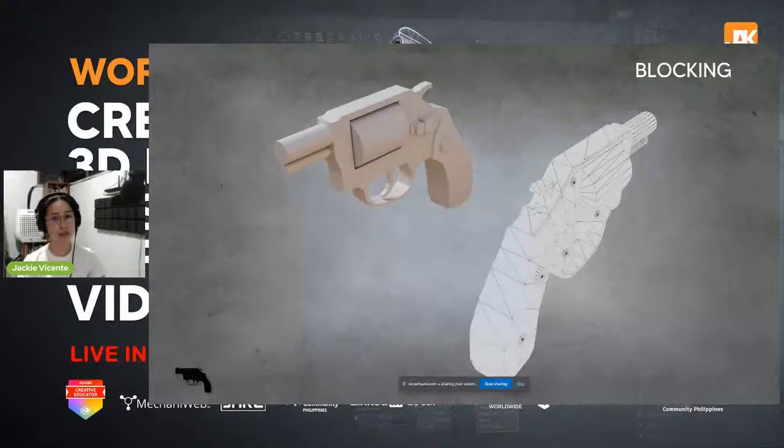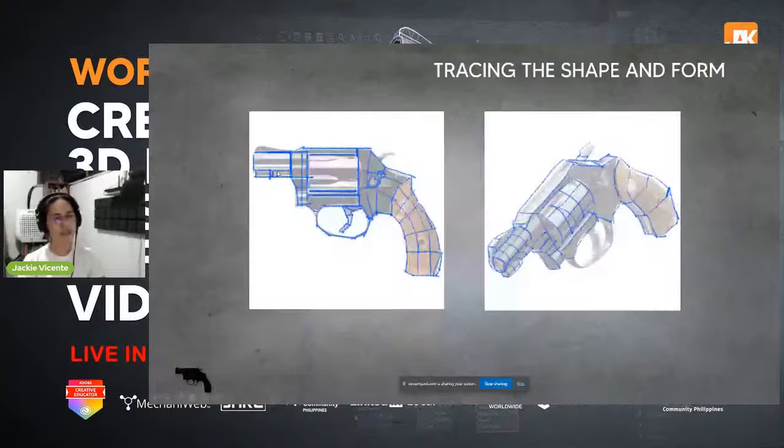I draw over, because there are times that I find it challenging to understand the reference. So what I do is I just draw over them and see if this is a cylinder. This is what it would look like if I try to extrude it inside 3D. Okay, so I do this sometimes, but most of the time I just rely on the reference image that I have.